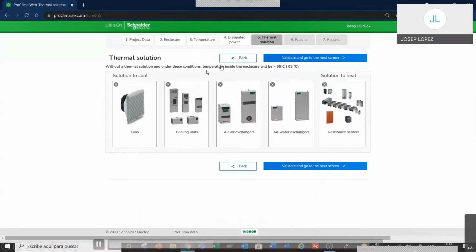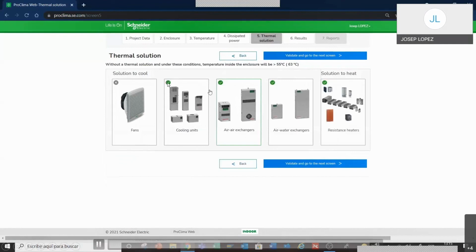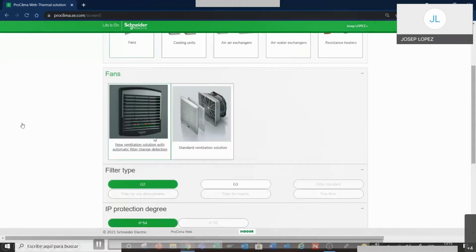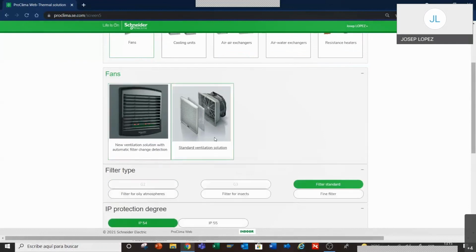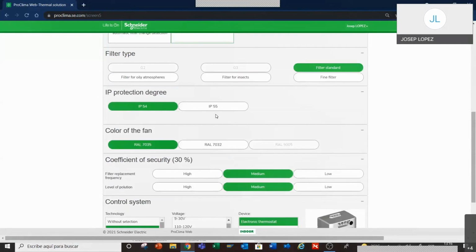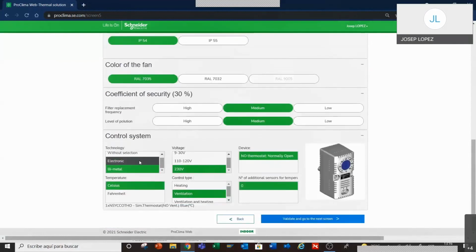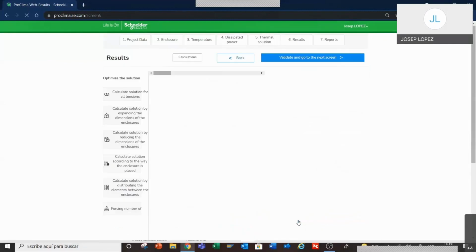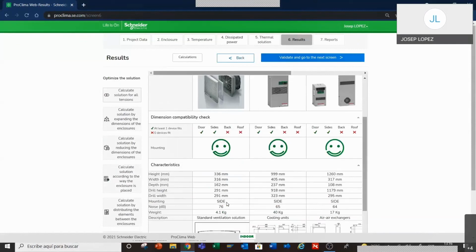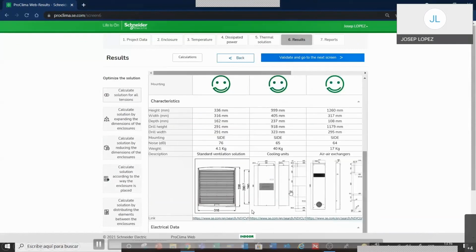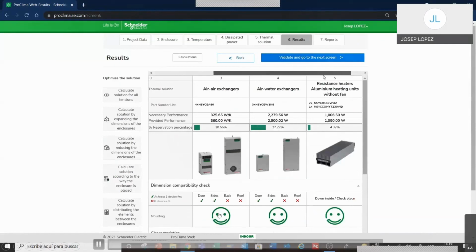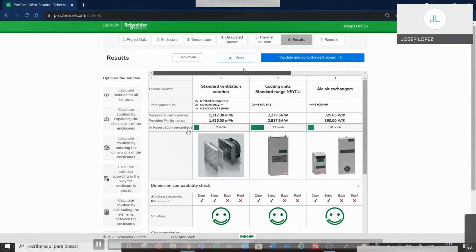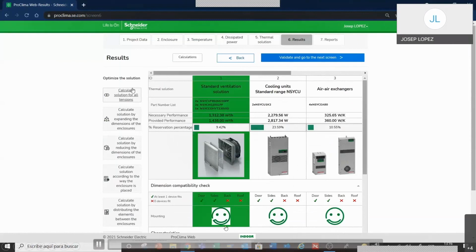And here there is this nice sentence that in case we don't apply any thermal solution, the final temperature will be 63. And here we select all the possible solutions with smart ventilation and standard ventilation. Let's just start with the standard, with the filter type, the IP degree selection, the color of the fan, the coefficient of security, and the control, that could be bimetal or electronic, with the hygrotherm. And here we enter the panorama of solutions, where you see the summary. We have 2 fans, 2 coolings, 2 air exchangers, and here we see the difference between the necessary performance and the provided one, the percentage, which is very interesting, and the mounting position, if it's possible or not.